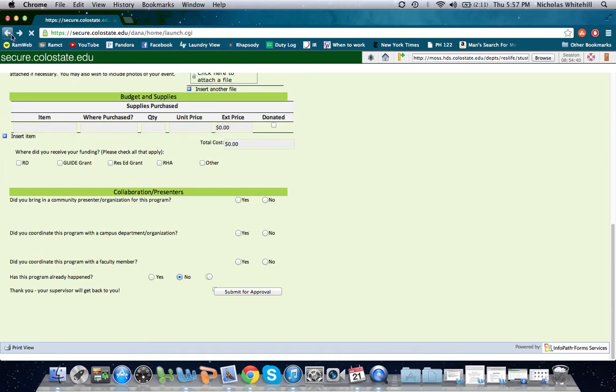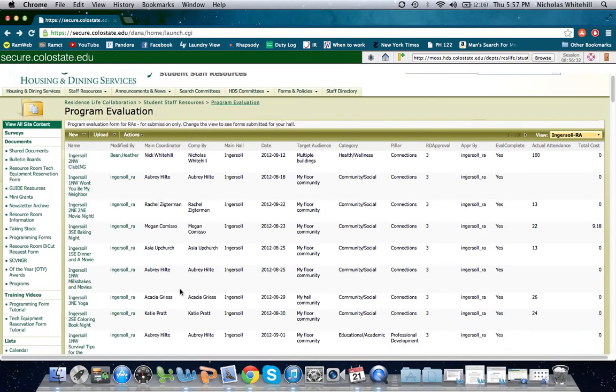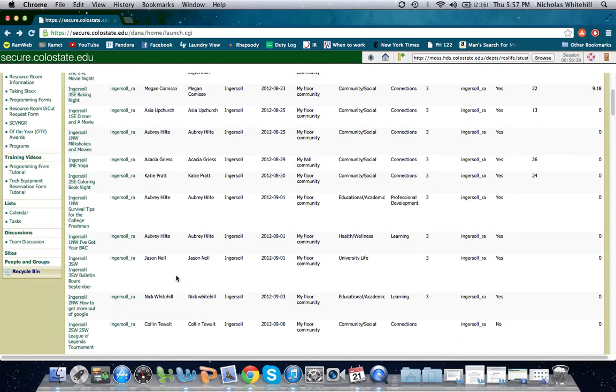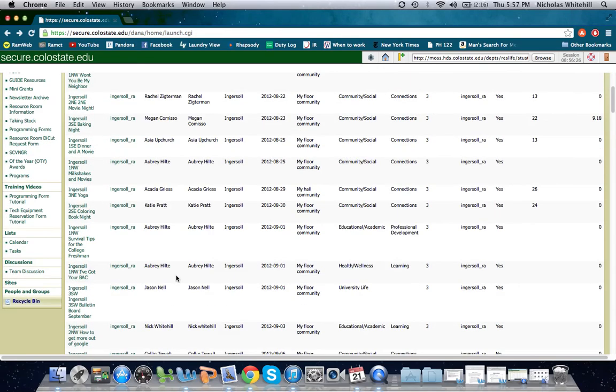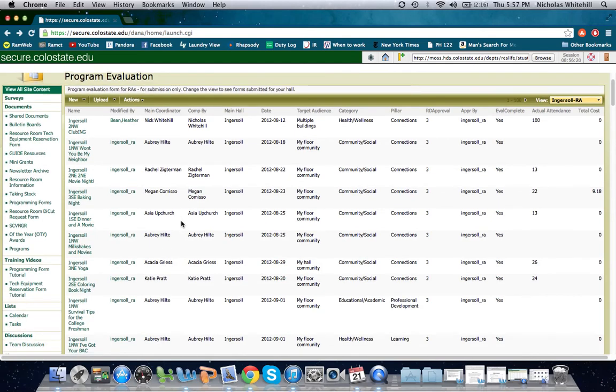After they approve it, you can go back into it and select it and go down to the bottom to where it says yes or no again and hit yes, and then you'll be able to fill out the rest of it. I can't actually do it with any of these because I don't know if anyone has a program proposal on here that they haven't finished. So other than that, that's pretty much it for submitting a program on SharePoint.